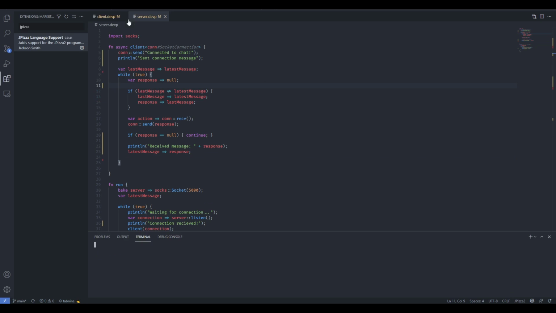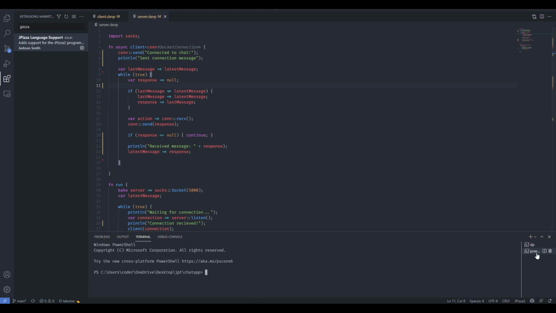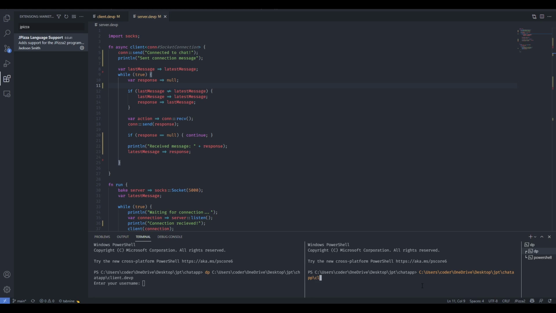So we're just going to test this by creating a new terminal. The first thing I'm going to run is the server. So the server's working. And I'm going to create another terminal, and I'm going to split this one so we can have two clients at once. It's going to be client 1, and it's going to be client 2.